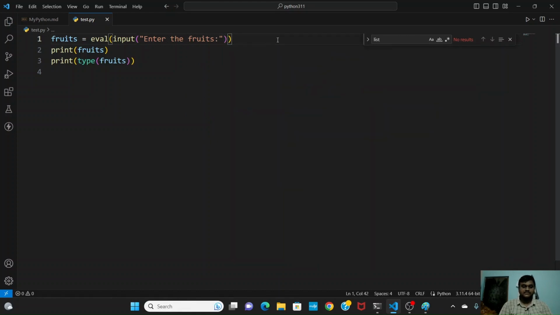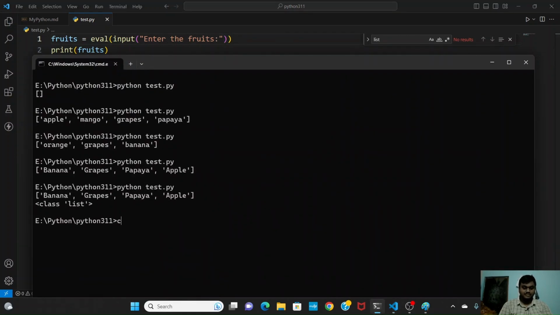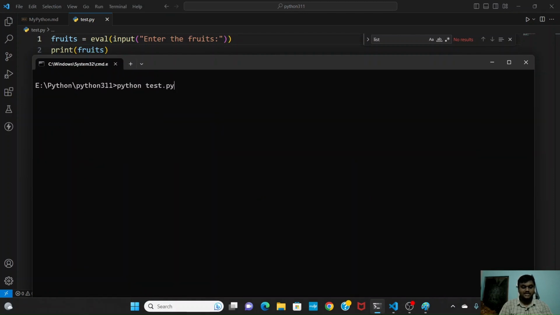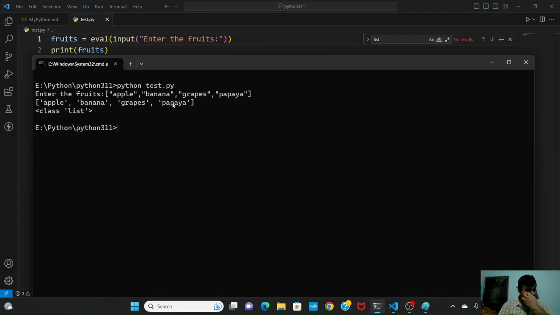You try to access it, print, python test.py. For the fruits I'm giving the list directly, list of apple, banana, grapes, papaya. We got the same input as output: apple, banana, grapes, and papaya. Class is list.